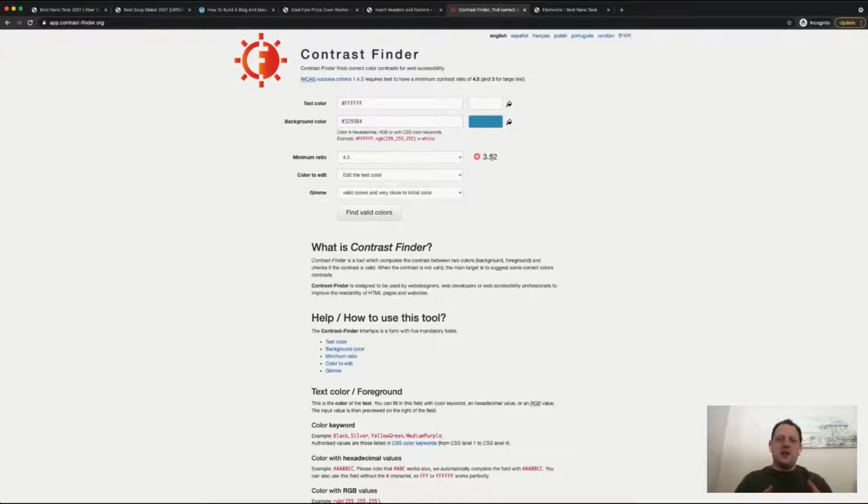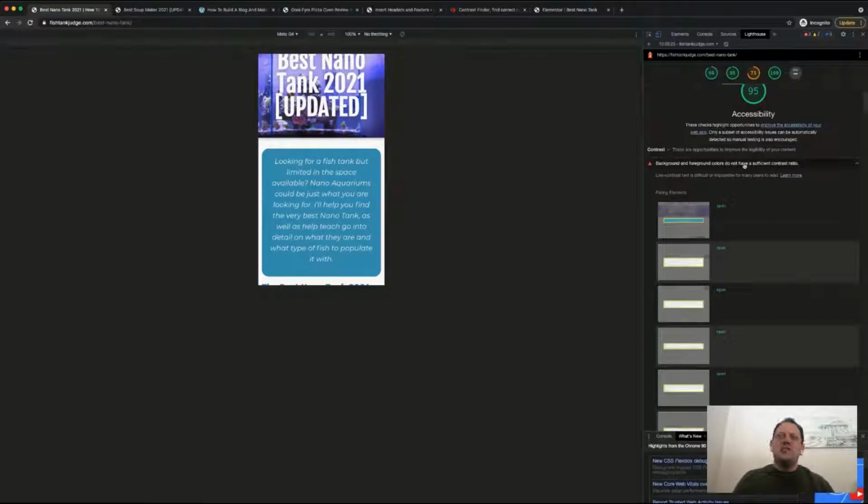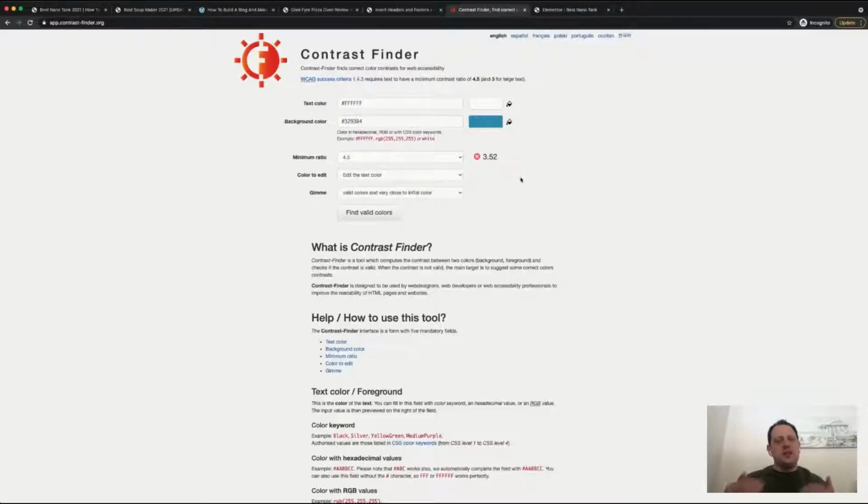So in order for it to pass that condition, where are we? This one, in order for it to pass this, it needs to be a ratio of 4.5 or higher, because that way it allows people to see it better. So the color we want to edit is going to be the background color, because we want the text to be white. So we're going to edit the background color, and valid colors very close.